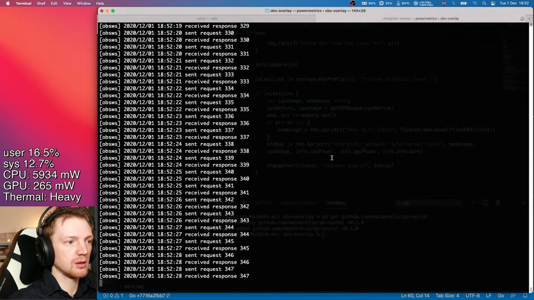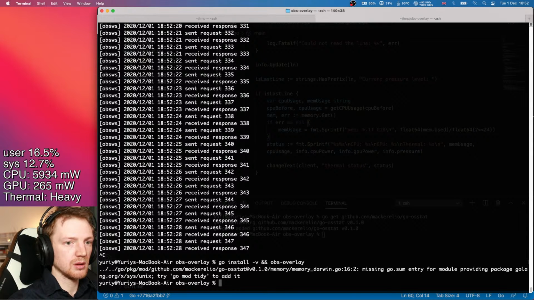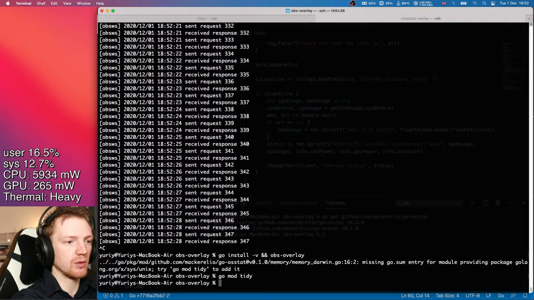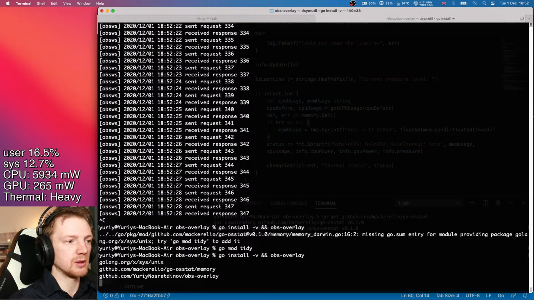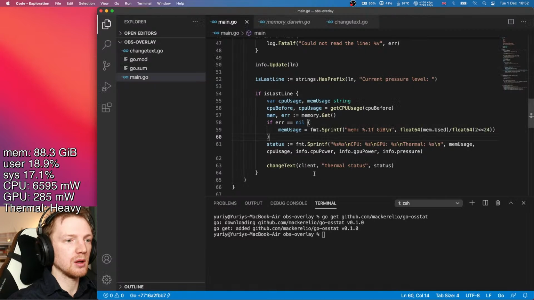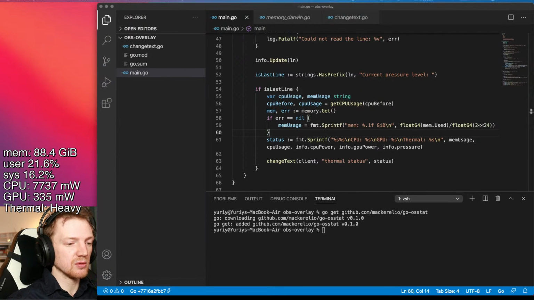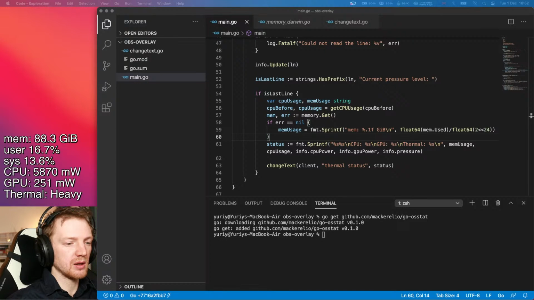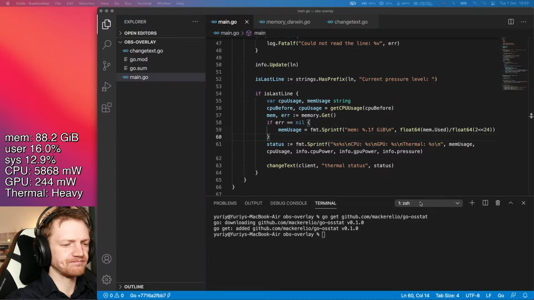And restart. And we need to do go mod tidy so that we register the version. And so we see that 88 gigabytes is used. What do you think, comrades? So I have 16 gigabytes of memory on my machine. Does it sound reasonable that it is 88 gigabytes? I don't think so.